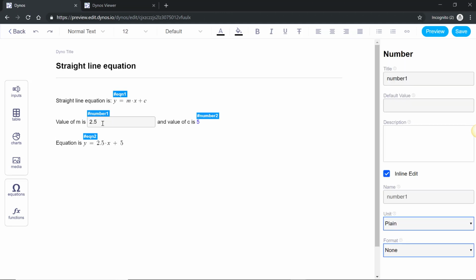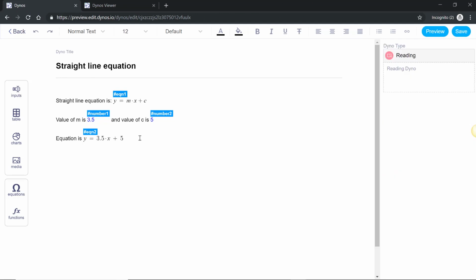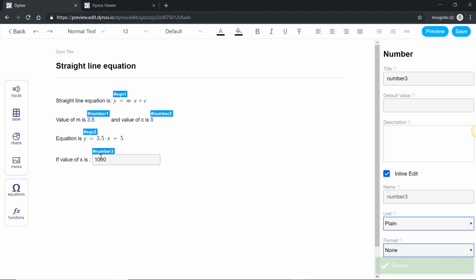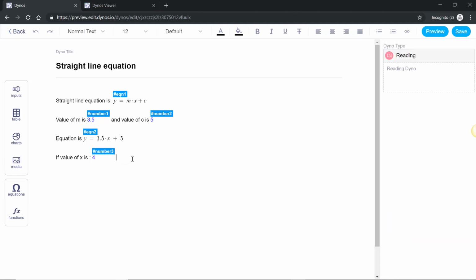So now you can see how dynamic the equation is, which means when I change this 2.5 to, let's say, 3.5, you can see how the equation is updated. Now let's go back here, and if value of x is, now do another number and just say 4.